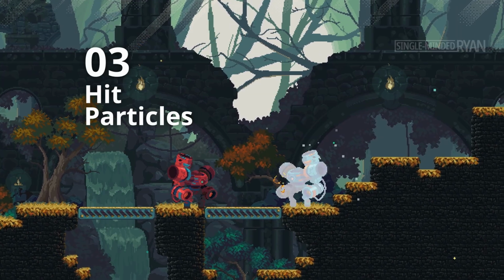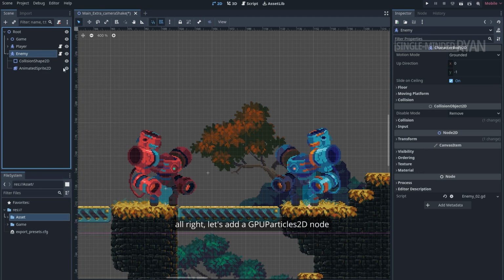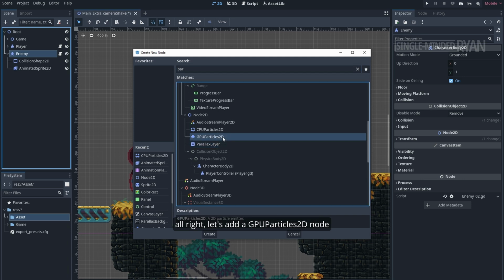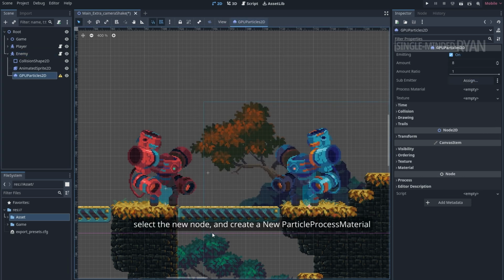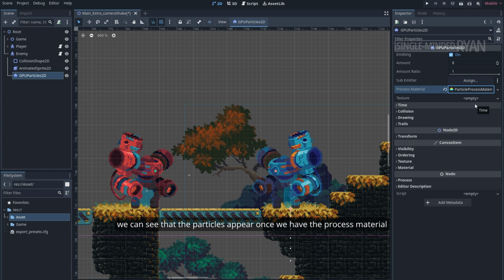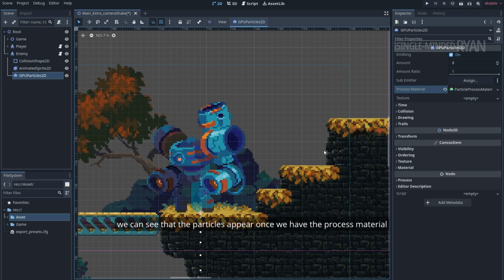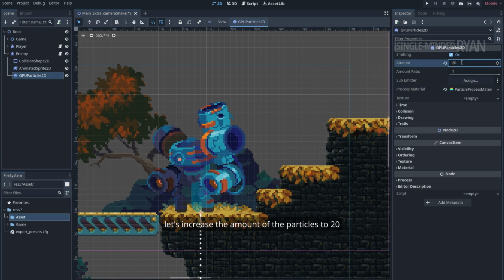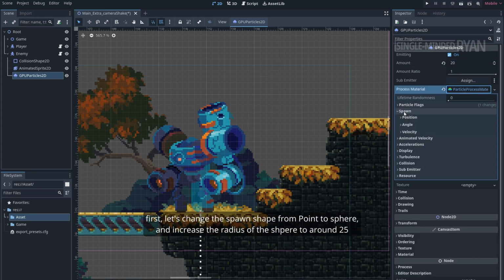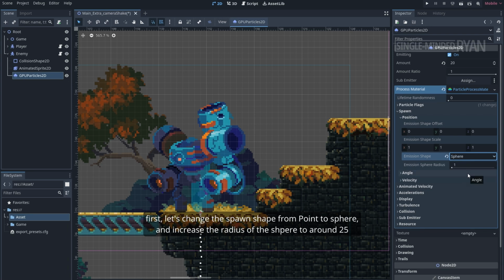And step 3, we are going to add some particles. Alright, let's add a GPUParticles2D node. Select the new node and create a new particle process material. We can see that the particles appear once we have the process material. Let's increase the amount of the particles to 20. Then expand the process material to tweak the parameters. First, let's change the spawn shape from point to sphere and increase the radius of the sphere to around 25.